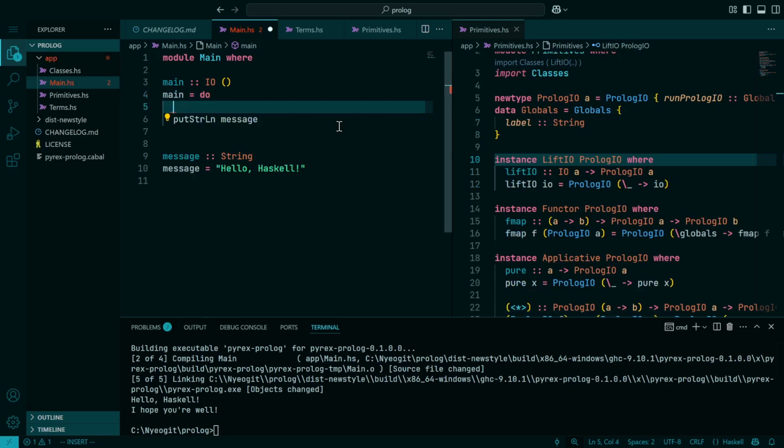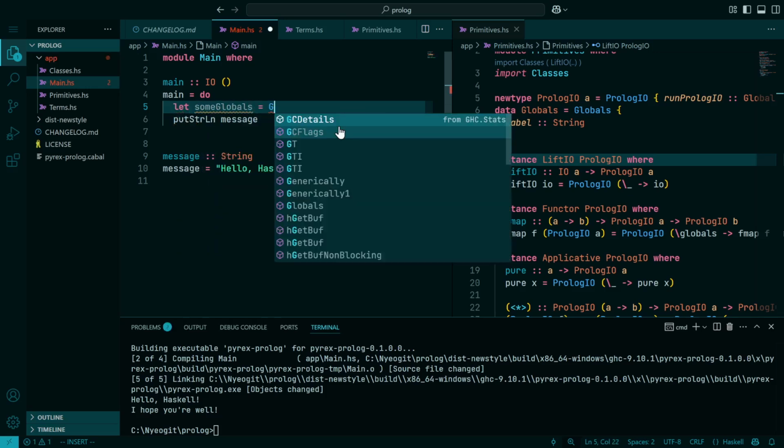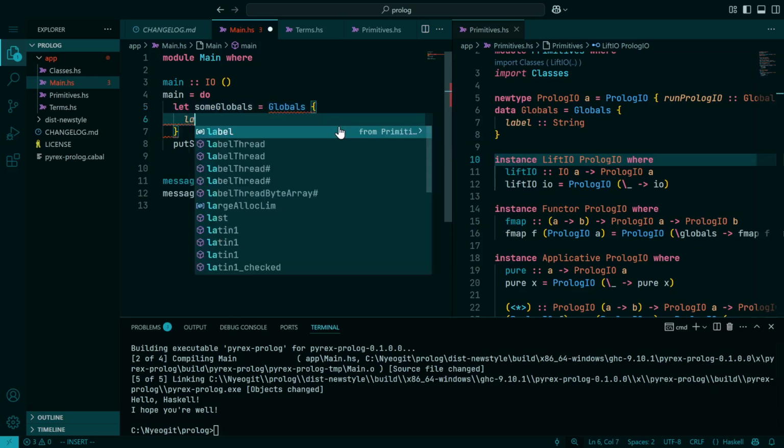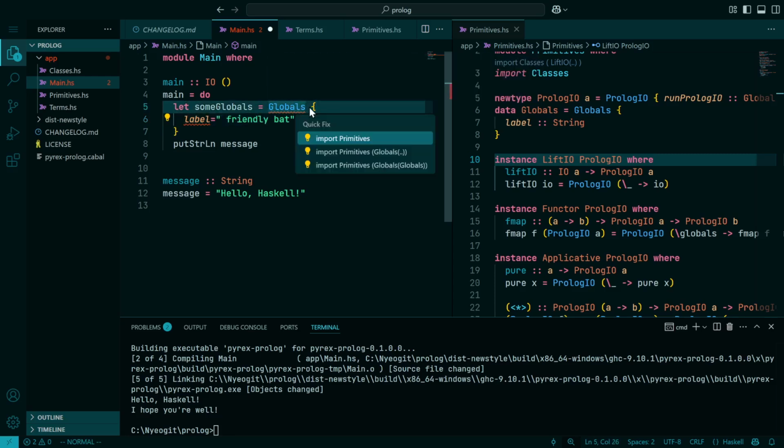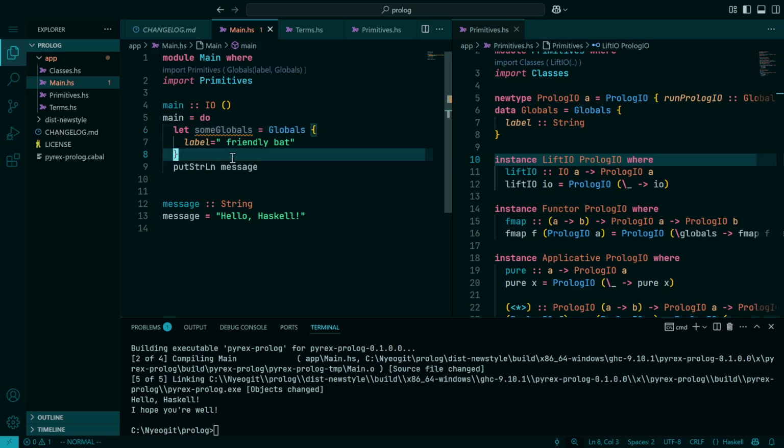Anyway, so we're going to quickly have a demonstration of how you might use this. We could say let some globals equals globals and the label equals friendly bat. Beautiful. How did I misspell this? What did I do? There we are. I just forgot to import it.